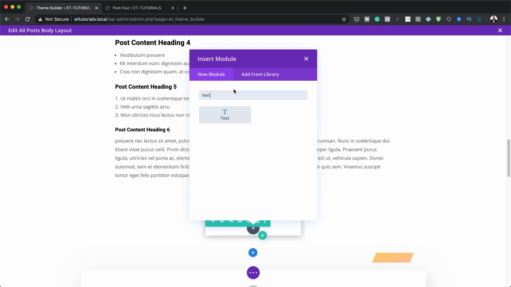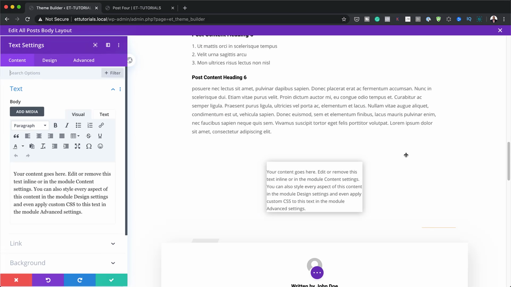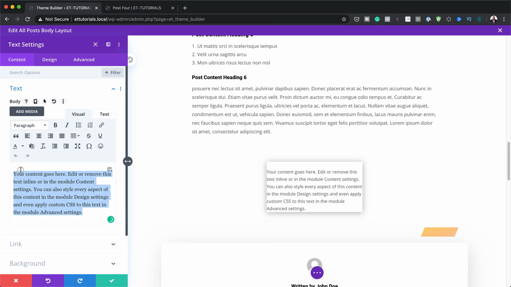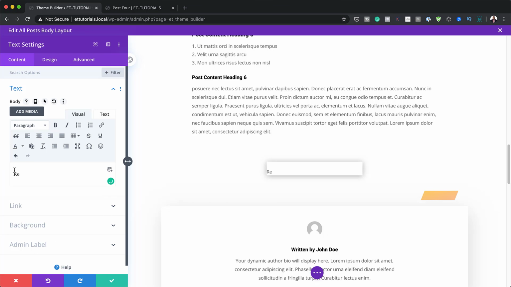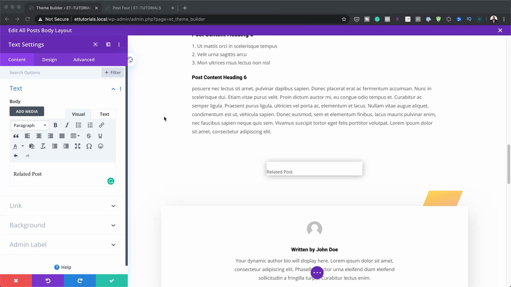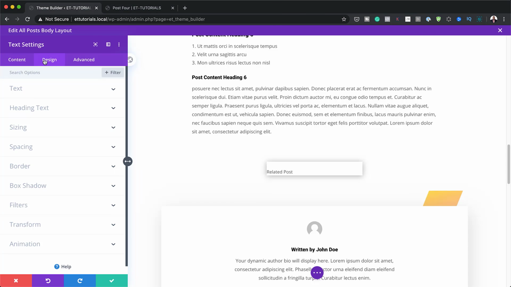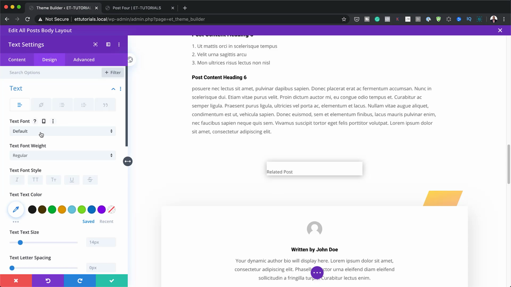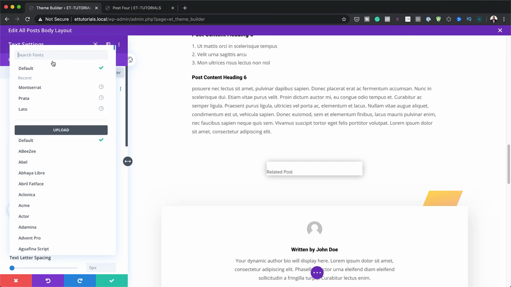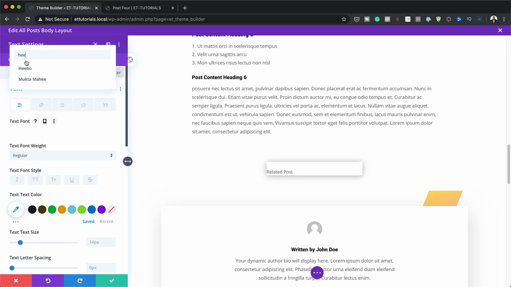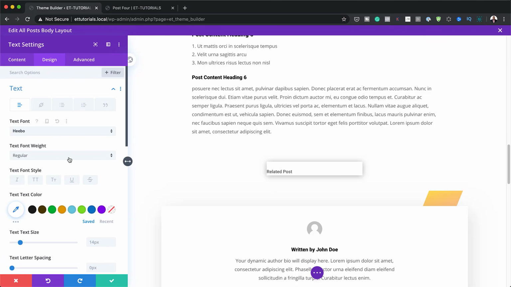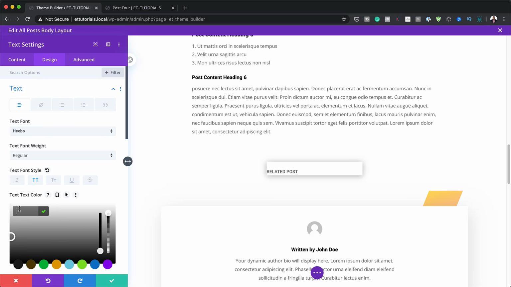So I'm going to search for my text here and select it. Here in the main text area, we're going to add our text, and we're just going to call this related posts. Now let's head over to the design tab, because we need to adjust the font. I'm going to click here on text. And our font here is going to be called Hebo. So I'm just going to search for it, and here it is. I'm going to select that, and then I'm going to go to my font style. Make sure this is set to all caps. And then I'm also going to add my color.